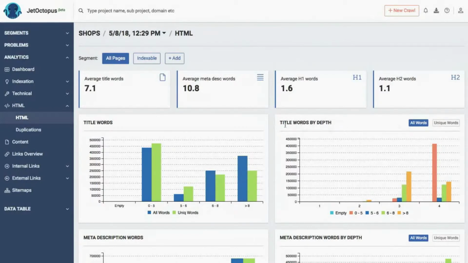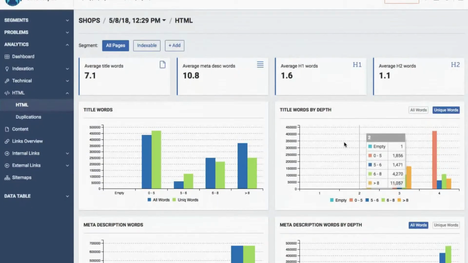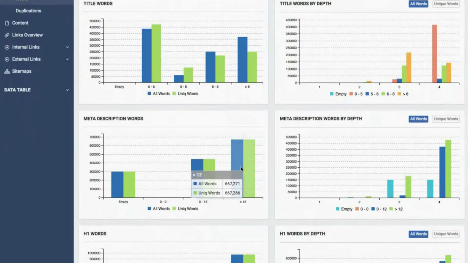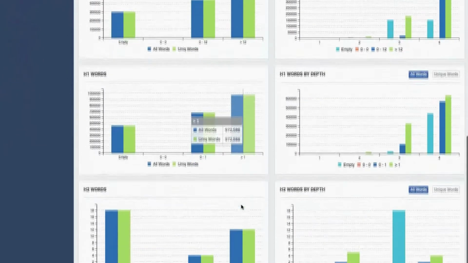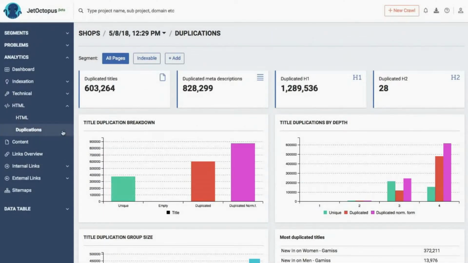The next chart displays the same analysis in depth. We see that it happens more than on the 3rd and 4th levels. There must be some catalog pages with duplicate words. In meta descriptions, they ought to be relevant. The same with headers. A separate subsection is duplications. Here is collected the data on duplications. It is considered one of the most popular problems.